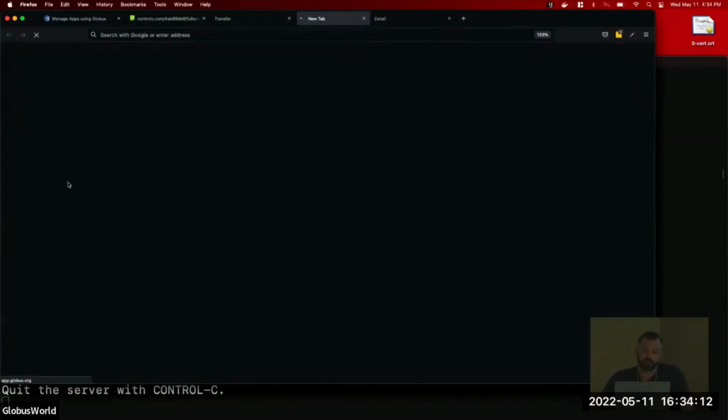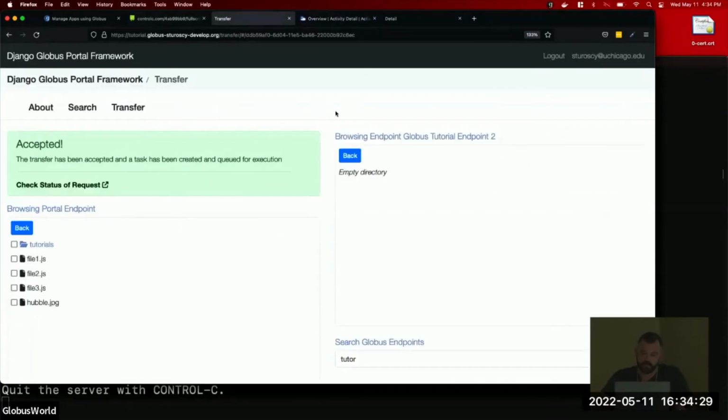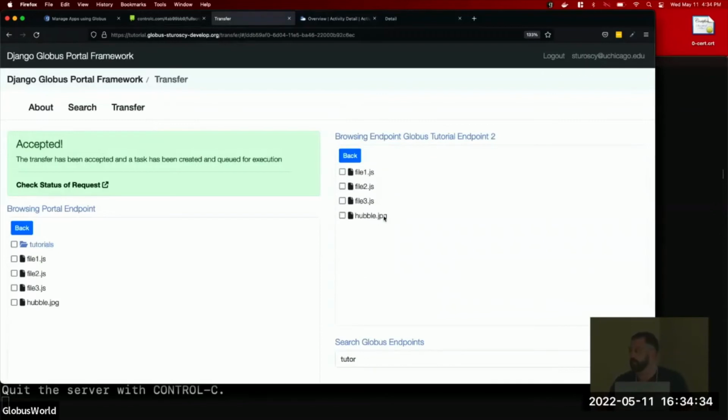We're going to check the status of the request, which is going to take us to eventually this. What I would like to do is build this task lookup into the actual portal itself. For now, we're going out and we're seeing that 4 files, 0 directories, all succeeded. So if I go back to my transfer and I search again for tutorial, we should see those files over in endpoint 2. So that was all done within your own web app. Aside from checking the status of the request, you didn't have to leave the web app. And again, all built on JavaScript and Python.